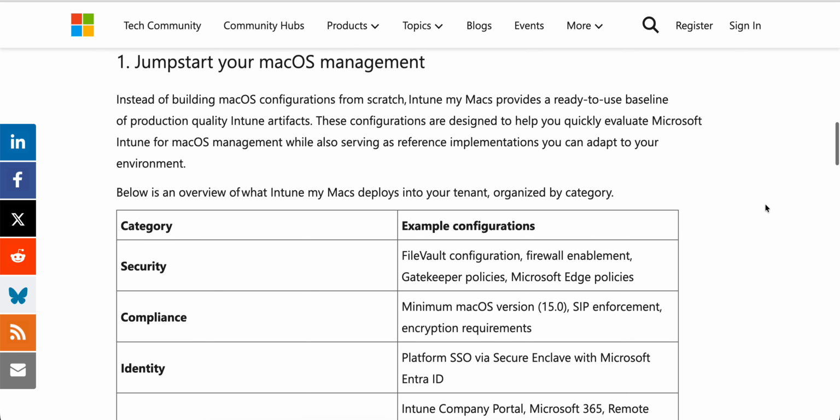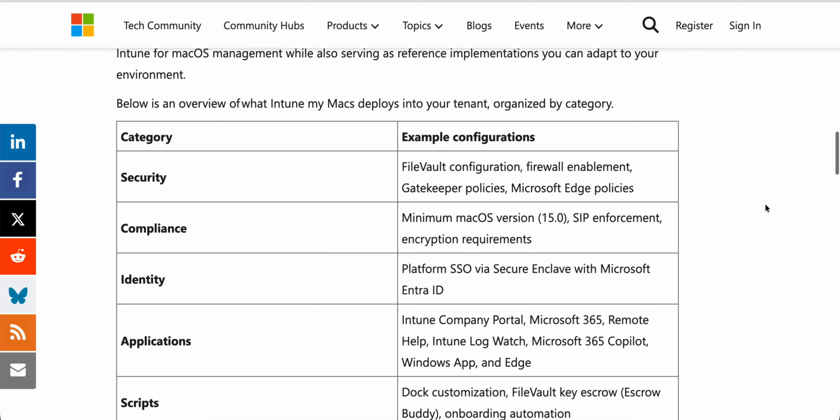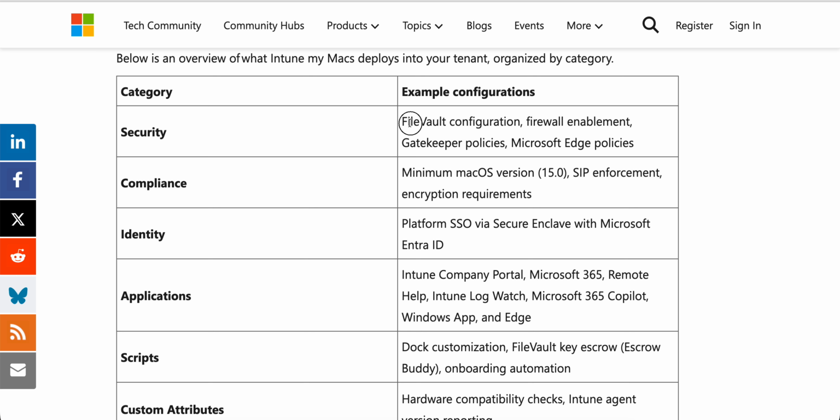So why would you use it? Jumpstart. Instead of building macOS configuration from scratch, Intune My Mac provides a ready-to-use baseline of production-quality Intune artifacts. These configurations are designed to help quickly evaluate Microsoft Intune for macOS management. This is a basic overview of what Intune My Mac deploys into your tenant. For security, you can use FileVault, Gatekeeper policy, and firewall policy.